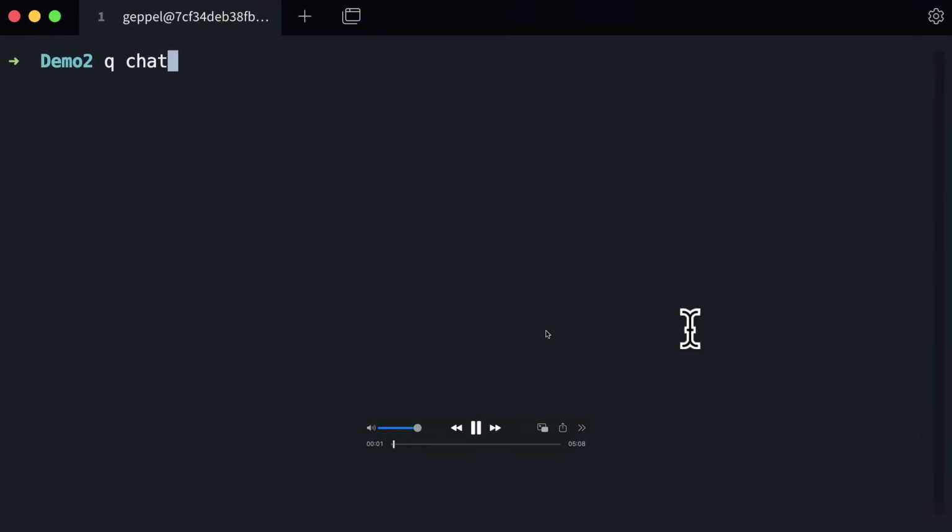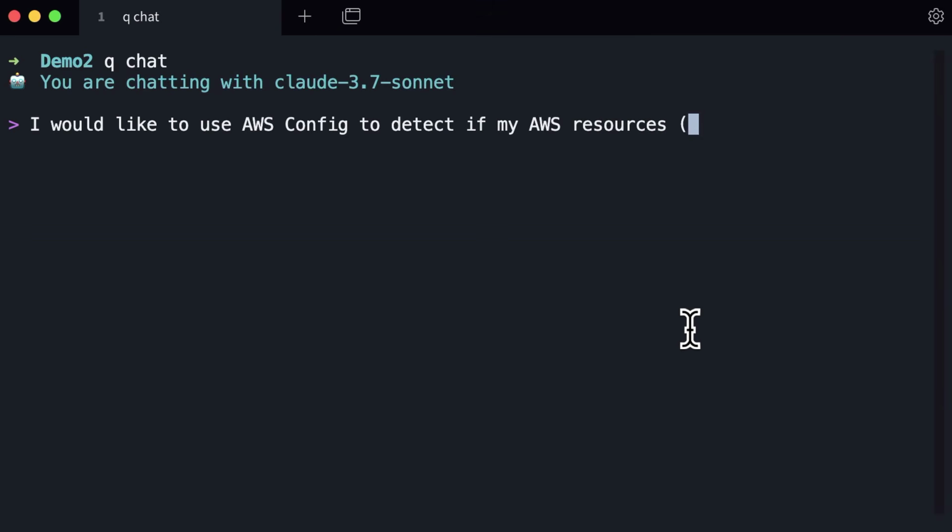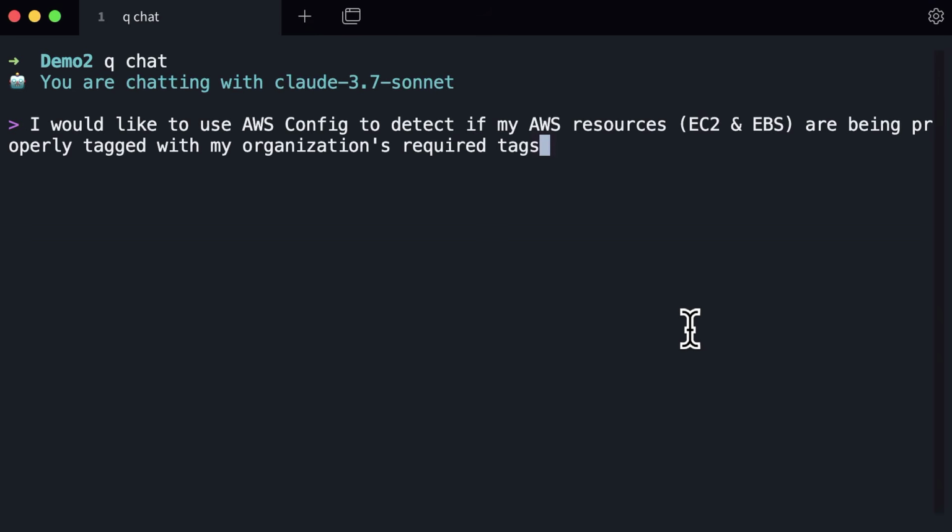All right, so again, we're going into the Q chat, new experience. So now I'm telling it I would like to use AWS Config to basically enforce some tagging. So Suchita talked about the importance of tagging and how you can enrich CloudTrail with it. So I'm telling it I'd like to use AWS Config to detect if my AWS resources, I'm just saying EC2 and EBS, are properly being tagged. And in my organization, or any company, what I need are 3 tags that are critical for the organization: cost center, the project name, and then the owner. So again, I'm giving it context, and it's going to then start to talk with me, and then we'll basically build a solution together.